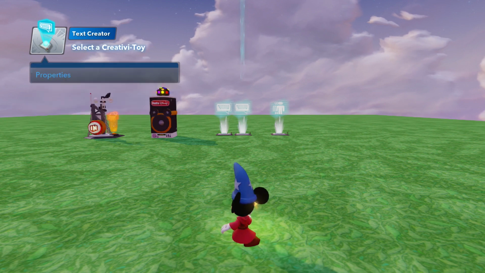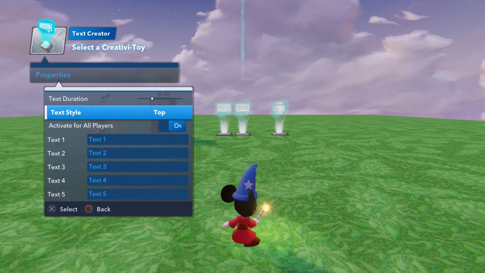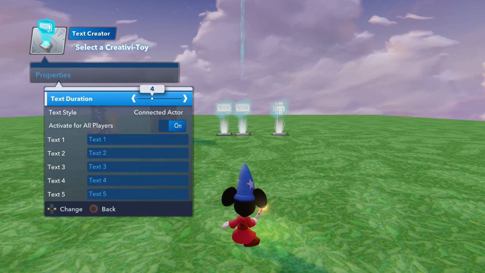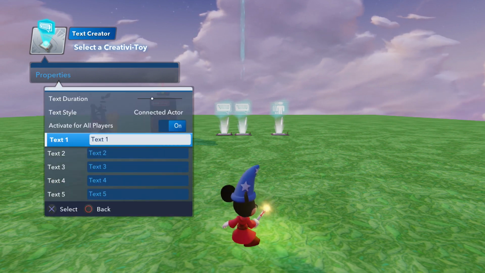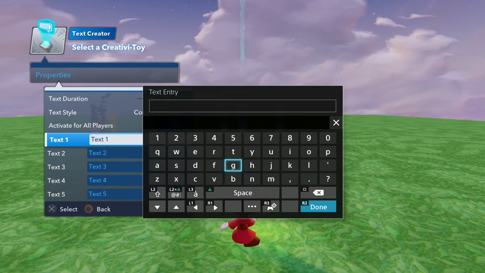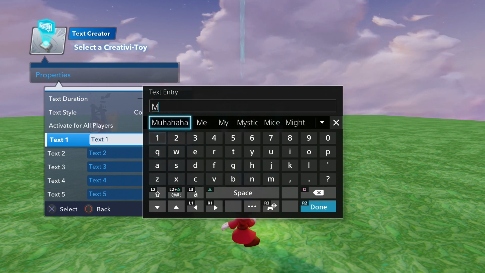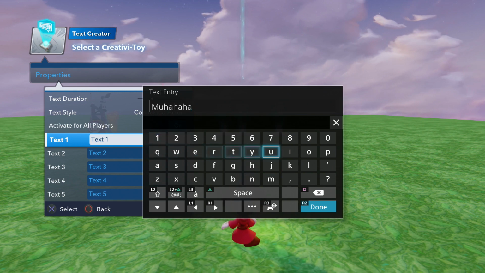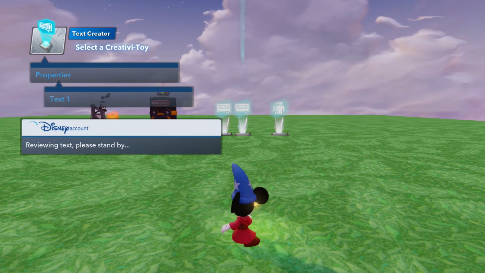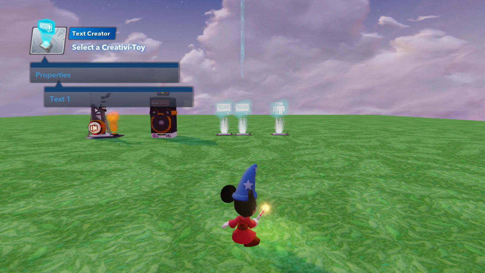So we'll go under Properties. We'll go 4-second duration, and we will go to Connected Actor. 1 extra logic toy, but it's not gonna make or break anything. And we will do text 1, and we'll just do, here we go, we'll do this. Mwah. That sounds evil and whatnot. Alright, so we'll go down here. Let Disney approve that, and we're done.